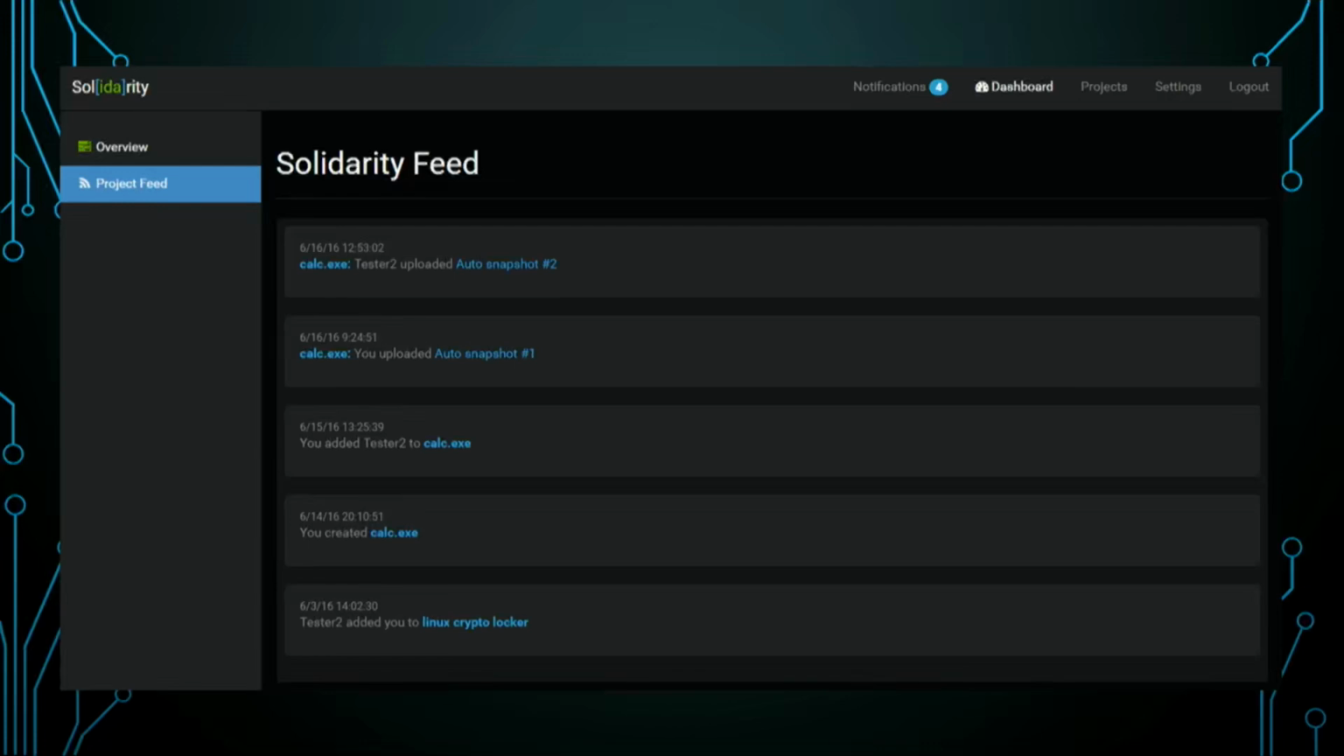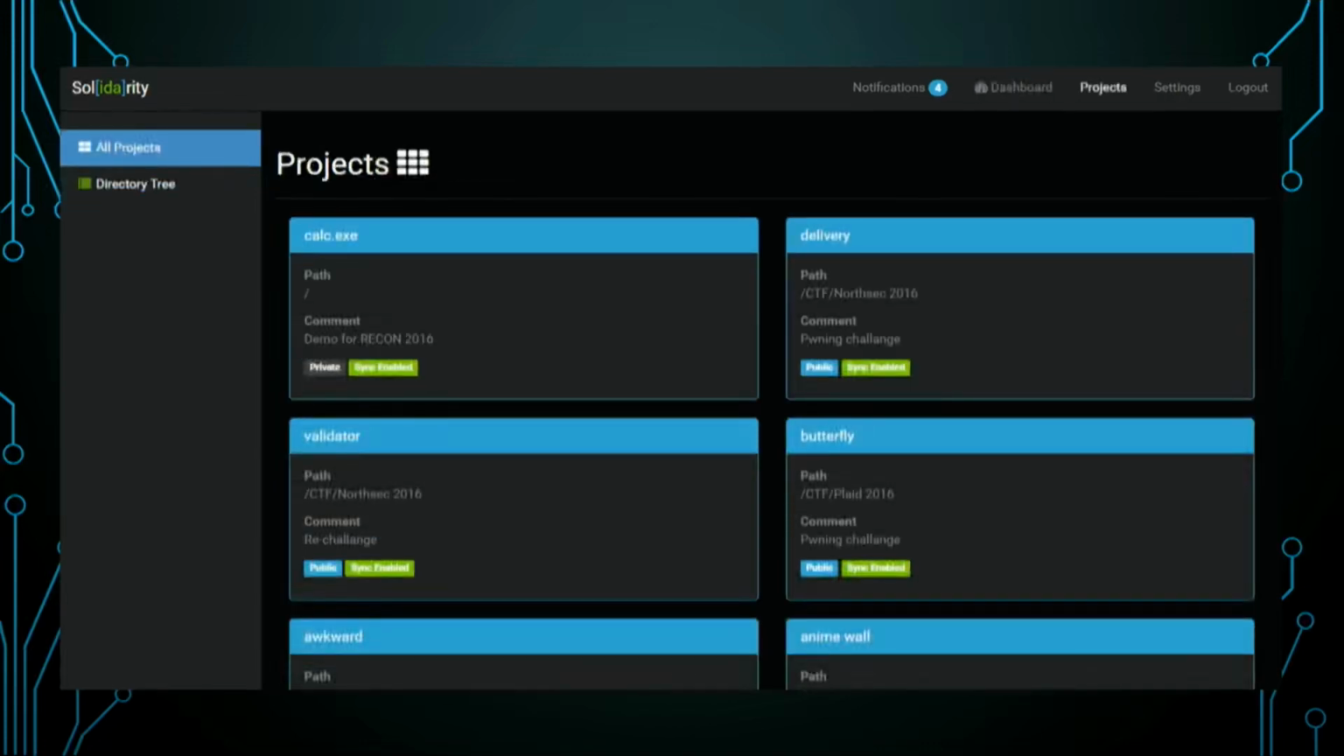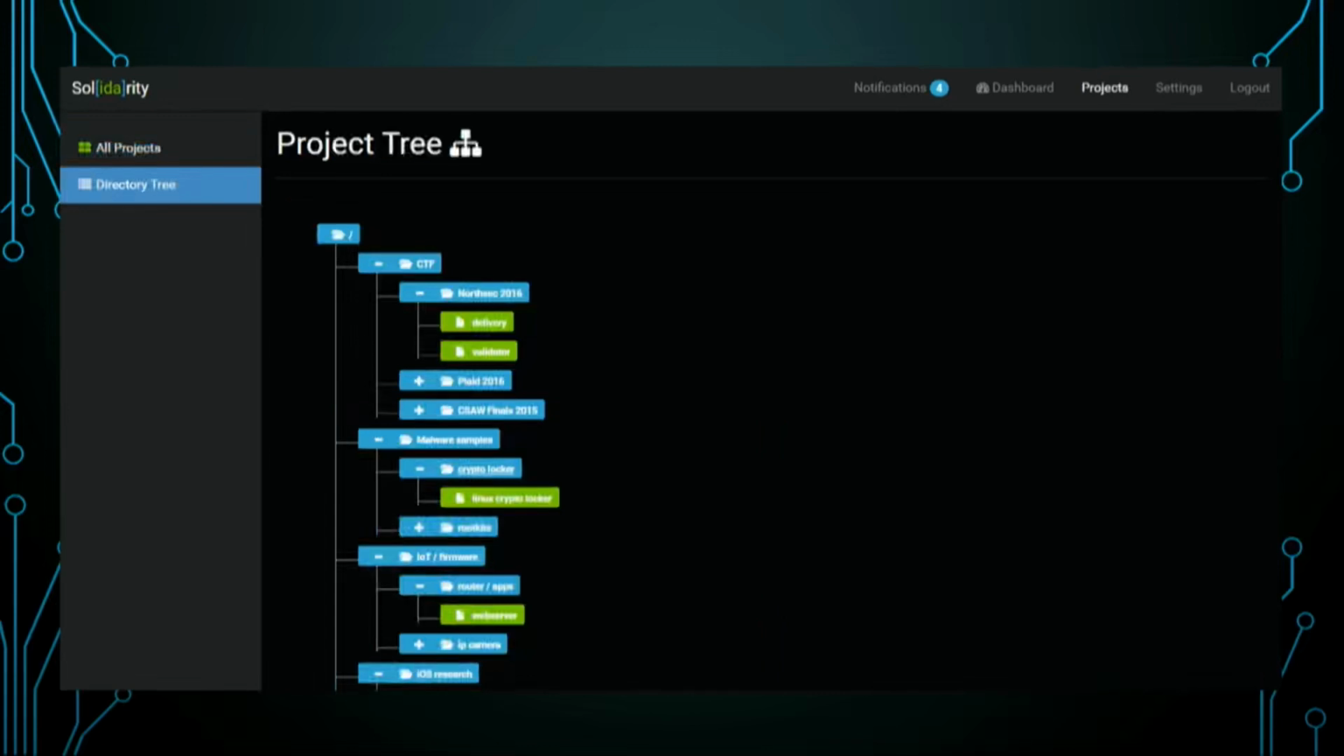You can see all the projects that you are on. You can see recent actions that have happened. Here's an overview of the projects. You can see information like, oh, these all have sync enabled. That one's private, and so on. You can get a view of the directories so that you can visualize that better.